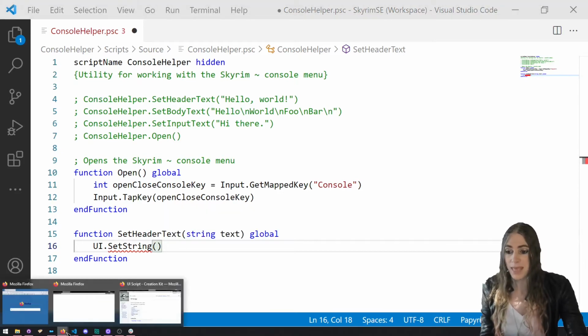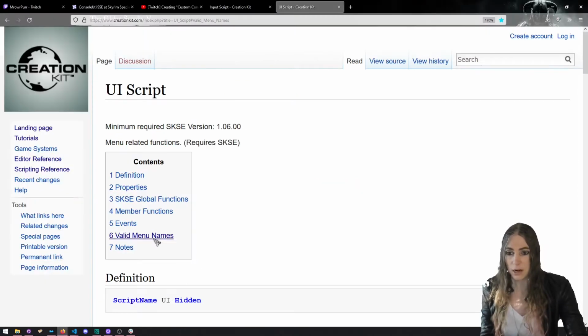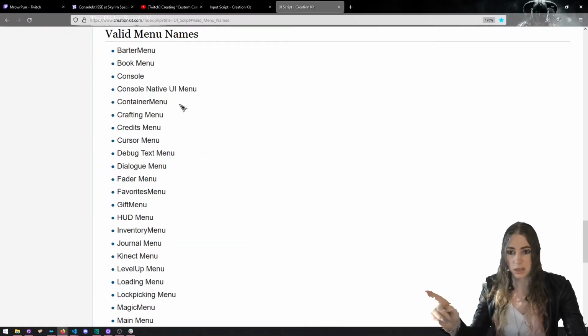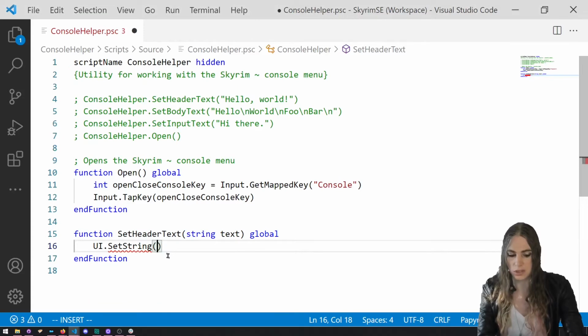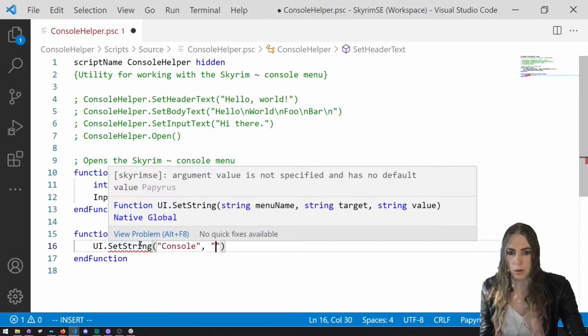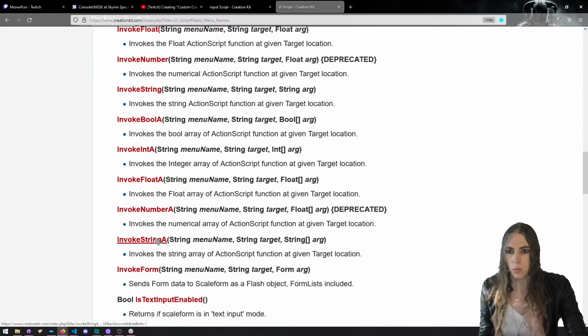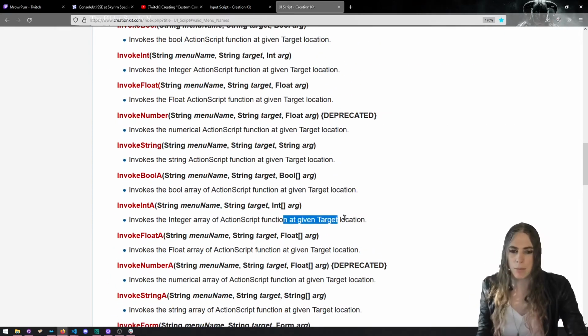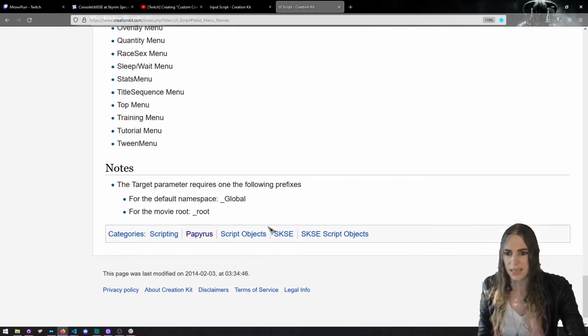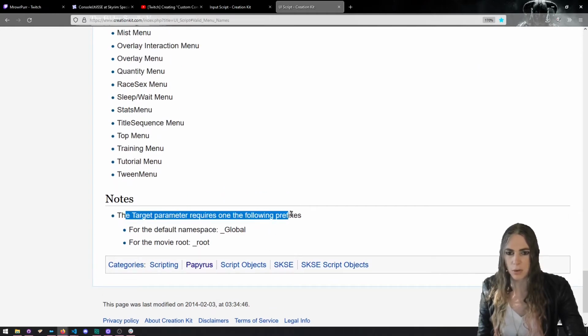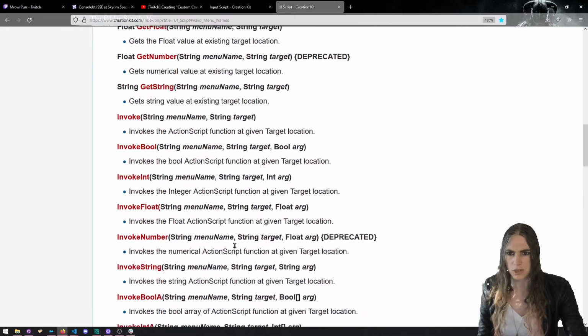So the menu name we can find here in the valid menu names list. And so we see here one of them is called console. So let's go ahead and use that for the menu name. Now there's a target. What in the world is a target? Well, it doesn't say much about it until you scroll way down to the bottom. It says the target parameter requires one of the following prefixes. So global or root. So I've been using global and it works for me.